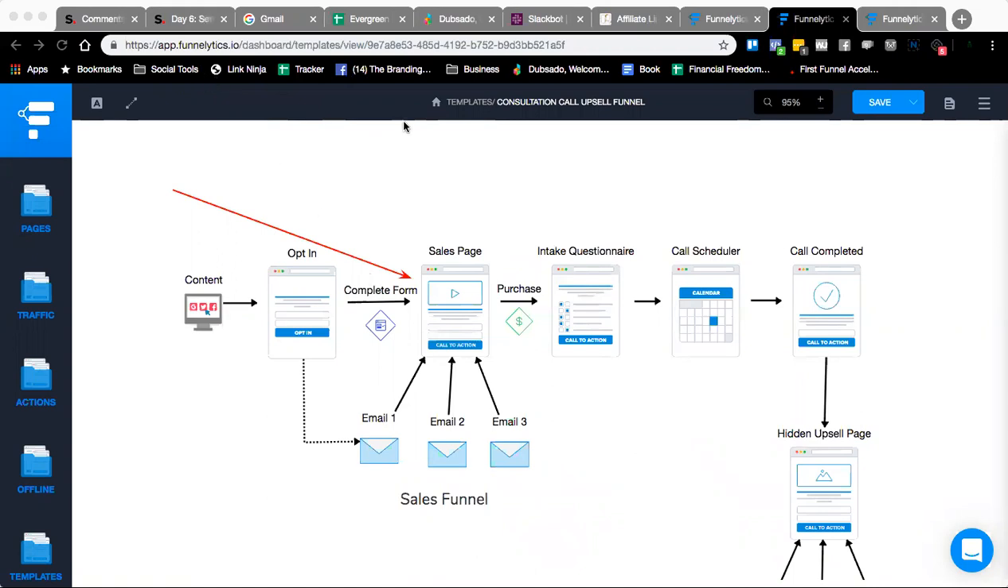So usually for these kinds of funnels on the sales page, instead of there being a buy button, there is an application or some sort of intake questionnaire that people fill out to help you determine whether or not that person is a good fit.